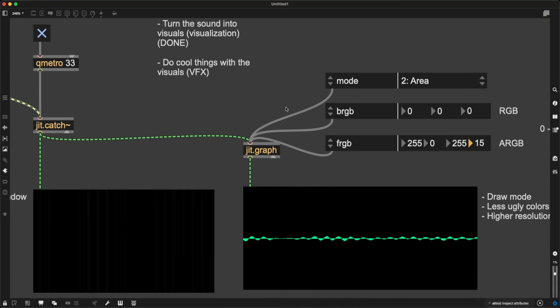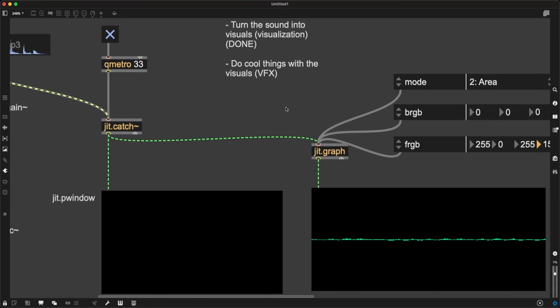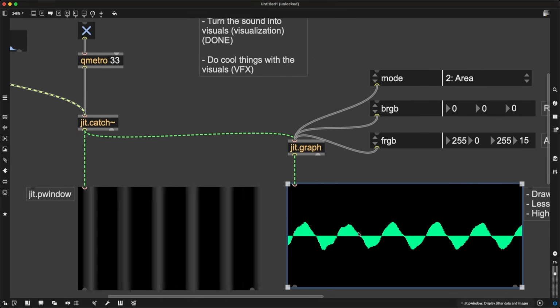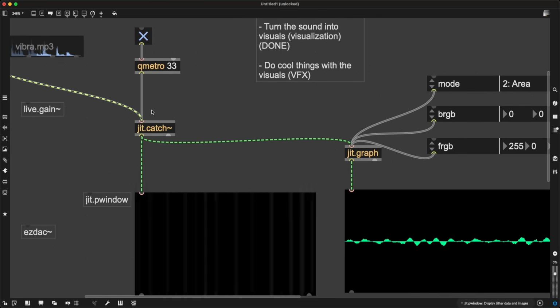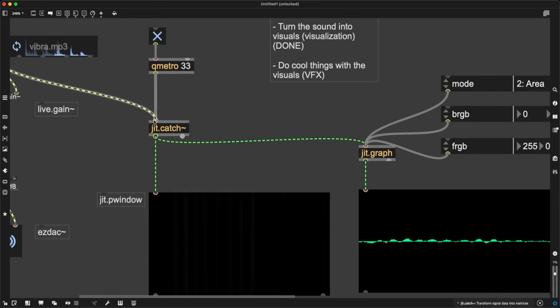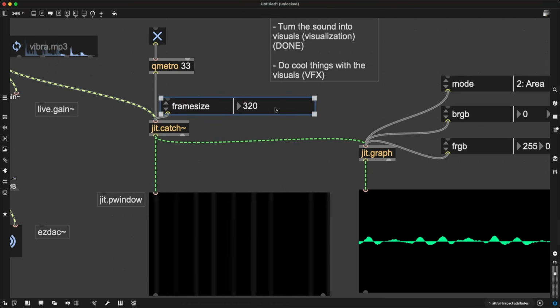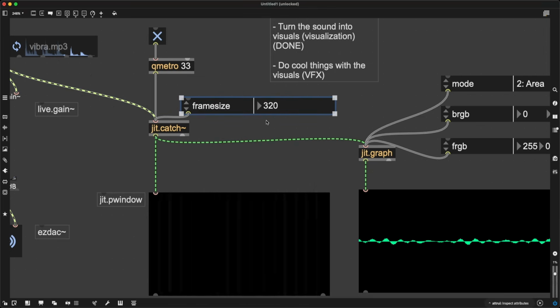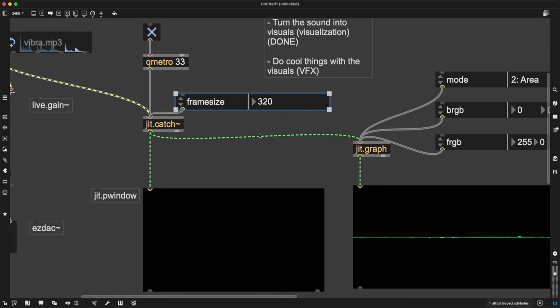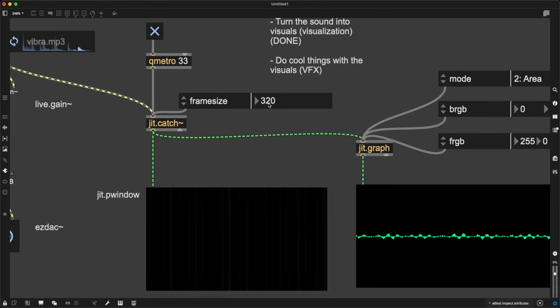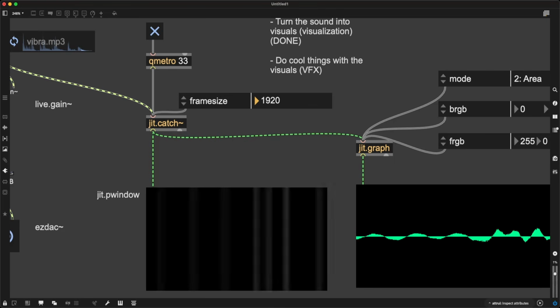And finally, I want to play around with the higher resolution, right? And for the width of my resolution, I am going to change an attribute of jit.catch. I'm going to right-click on the unlocked patch and choose frame size, right? And this, for our intents and purposes, is the width of our visualization. Right now it's 320 points or pixels or samples or what have you. But I can, again, lock the patch and choose a very high value, like, I don't know, 1920.